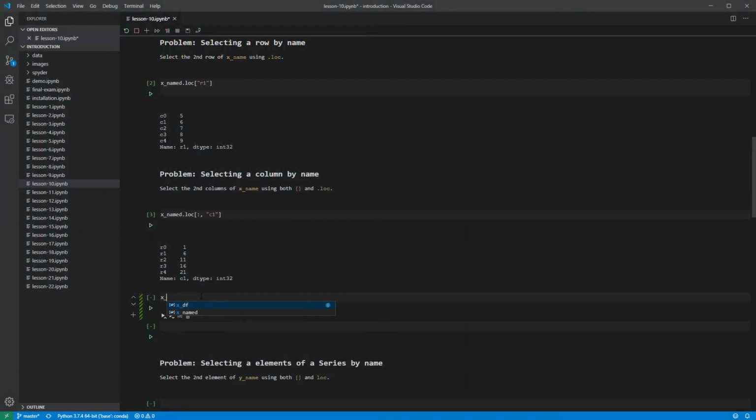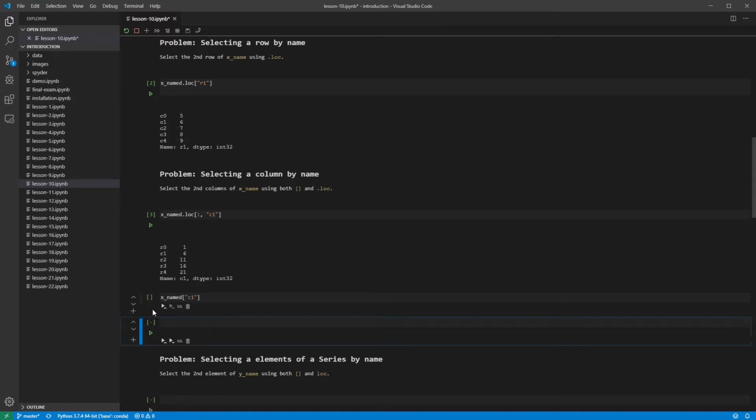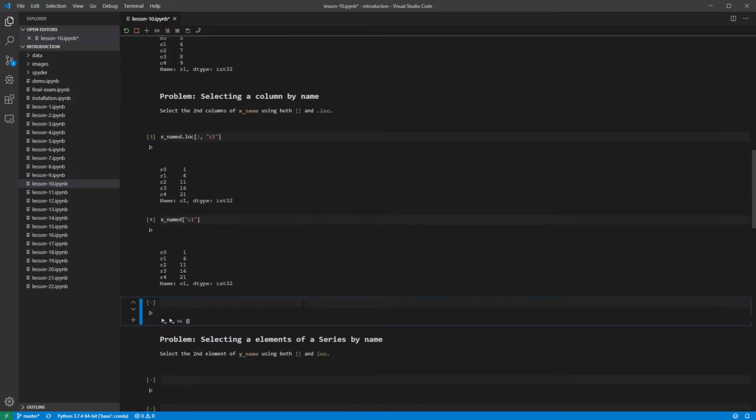The second method uses the dictionary-like features of a data frame. The columns are the keys, so that xNamed bracket C1 selects column C1. Finally, we can use xNamed.C1 to select this column as well.